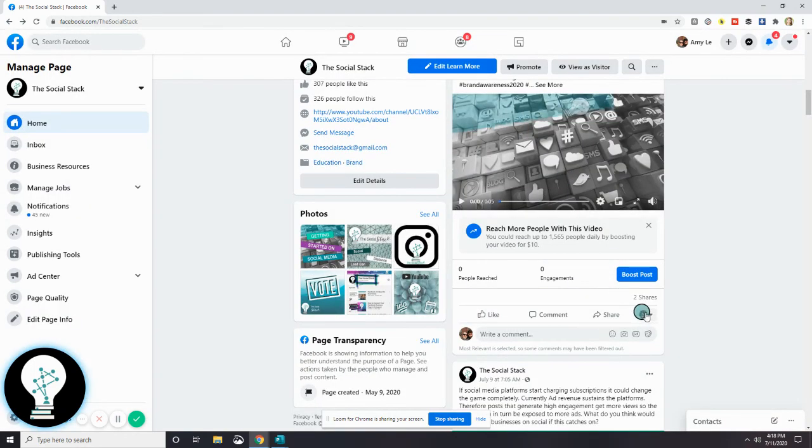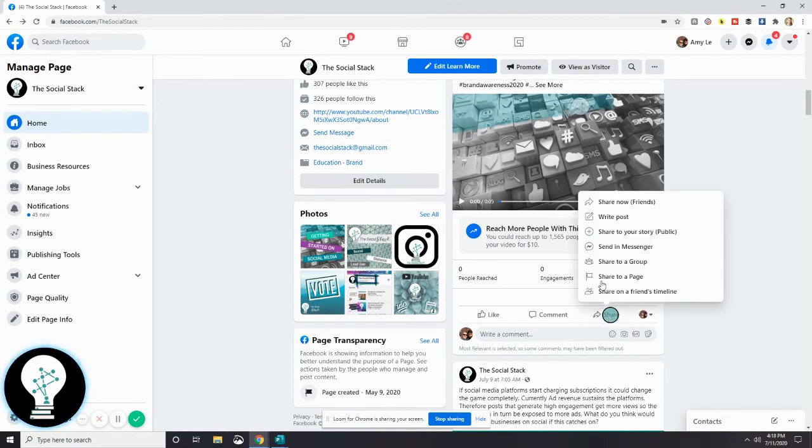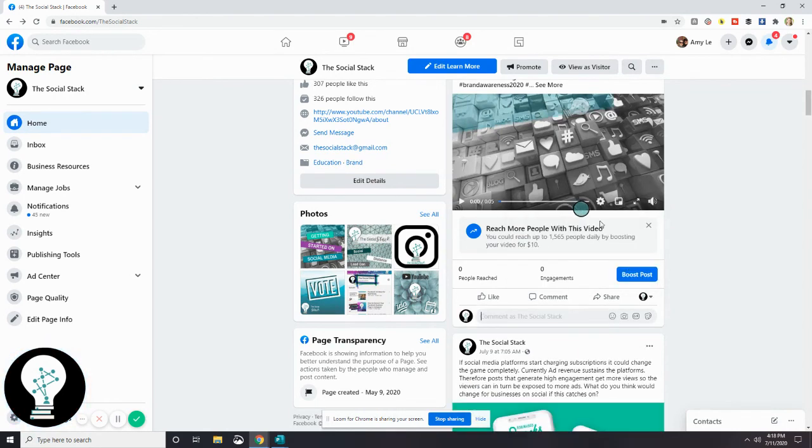So you can see when you are logged in using share as your personal profile, we've got 7 ways right here. And if you're doing it as your business page, you've got another 2 ways to share right there. So that's going to conclude our training for the day.